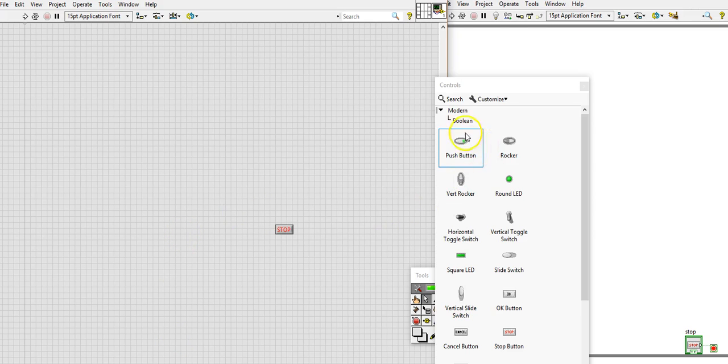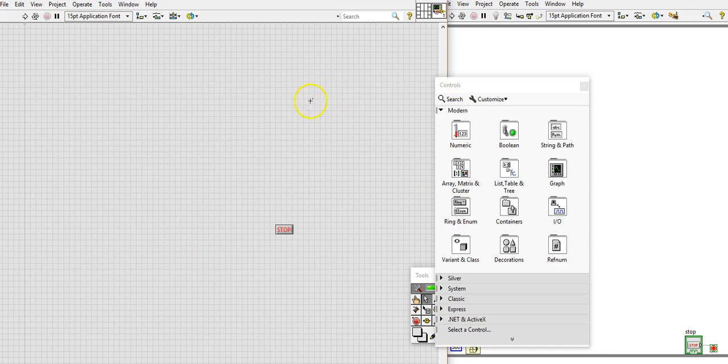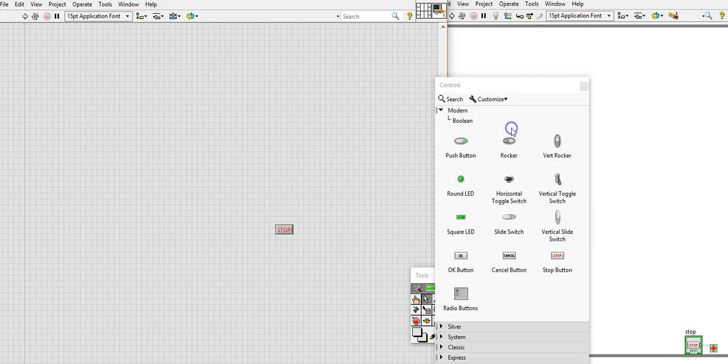In this example, I'm going to start with the front panel display, and under Modern, I'm going to select Boolean. These are our inputs and outputs, our controls as well as our indicators. We have controls such as toggle switches, push buttons, slide switches, and indicators, really just LEDs. I'm going to choose one square LED and place it on the front panel. I'll resize it so that it's easier to see, and I'm going to call this status.